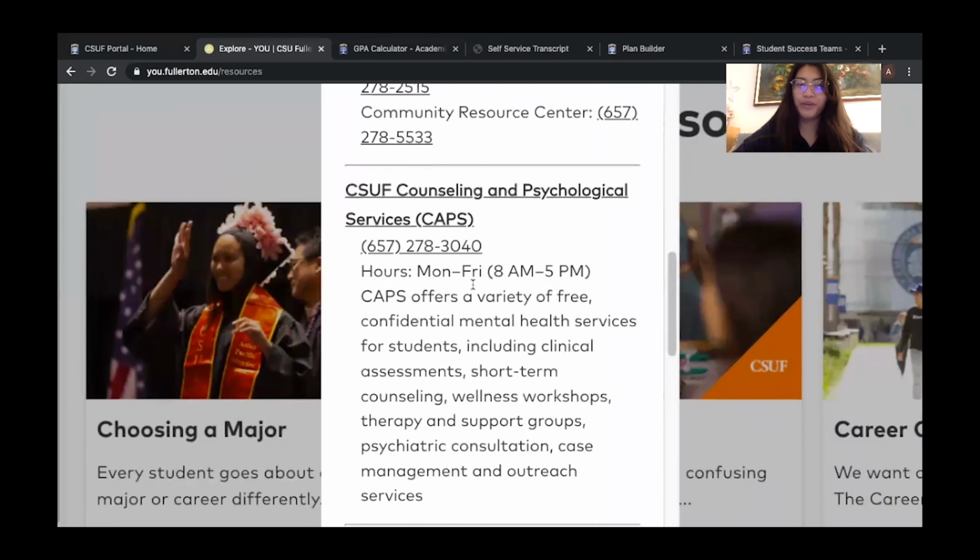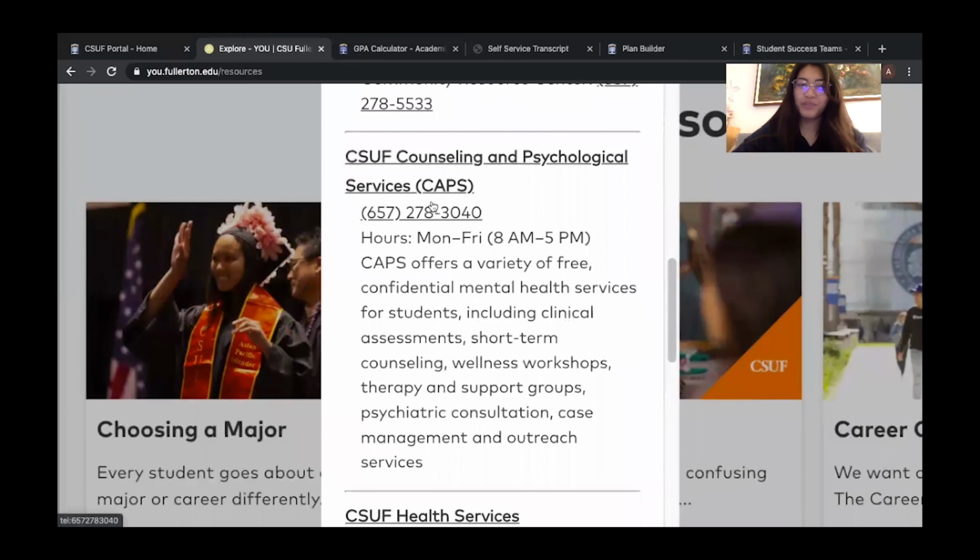Also, while you're going through school, I suggest that you should try CAPS at least one time. They're super friendly and it's very helpful because they're there to listen to you. So if you're having a very stressful week at school, maybe you just want to talk to somebody, but you don't want to talk to your friend or your family, just go ahead and call them and make an appointment. They'll be there for you.